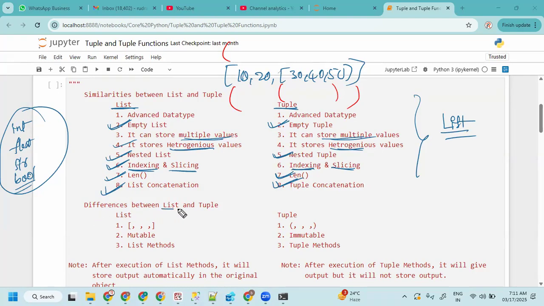And the differences between the list and tuple are, especially, here you are going to have square brackets. With square brackets, you define the list. The items will be separated by commas, and here also it is commas, but the brackets are different. And list is mutable. We can change the values inside the list, and tuple is immutable. We cannot change the values. And we have list methods here, and we have tuple methods, and very limited methods are there. We are going to see that. So the major differences are mainly these two.